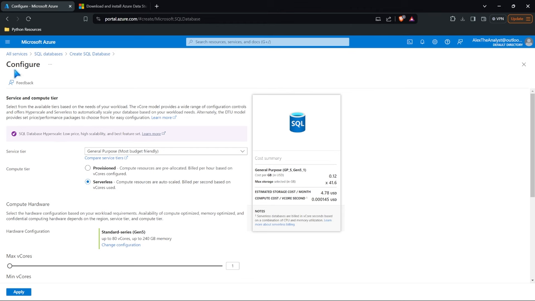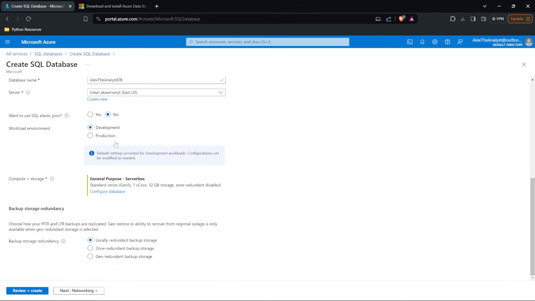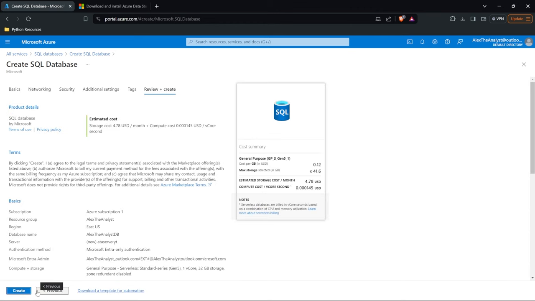Just don't, you know, if you don't know what it is, I wouldn't mess with it. Well, let's come back to the create SQL databases. And then we have our backup storage redundancy. You can either do locally, zone, or geo. We're just going to stick with our local. Let's go ahead to review and create.